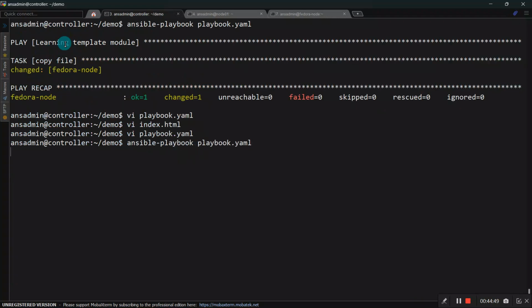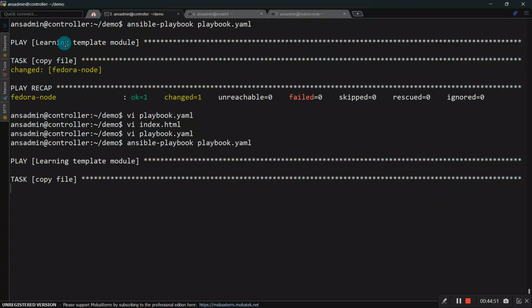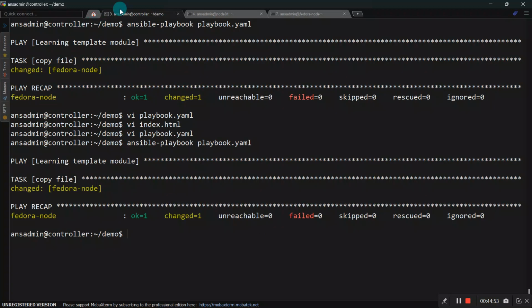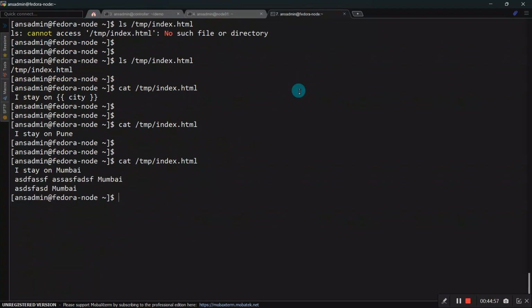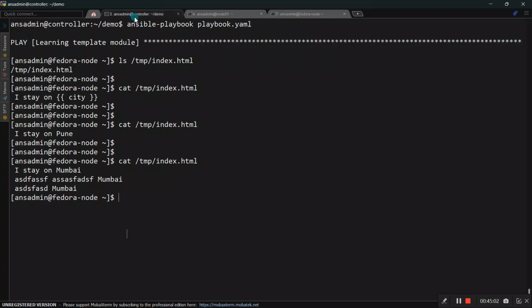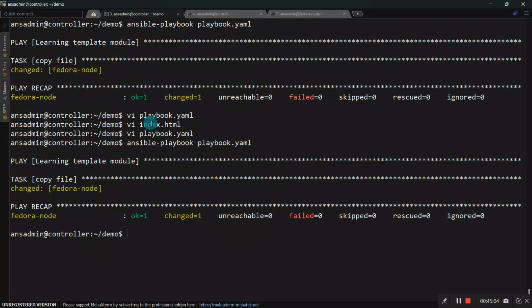Means instead of hard coding the values within the file, you can make use of variables, and you will get to see Mumbai over here. So that's where it's always good to make use of variables instead of hard coding things, if those are frequently changing. So definitely make it a variable.